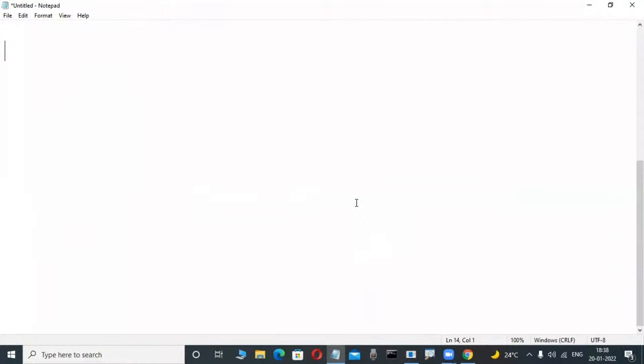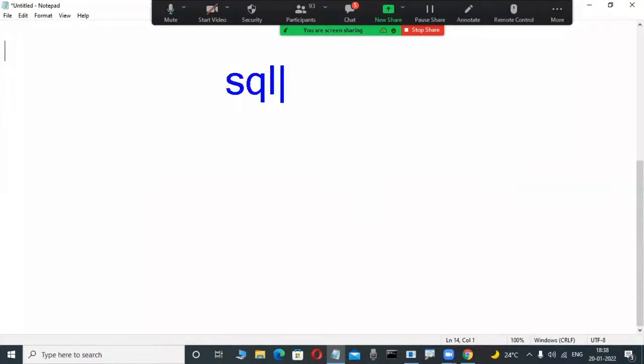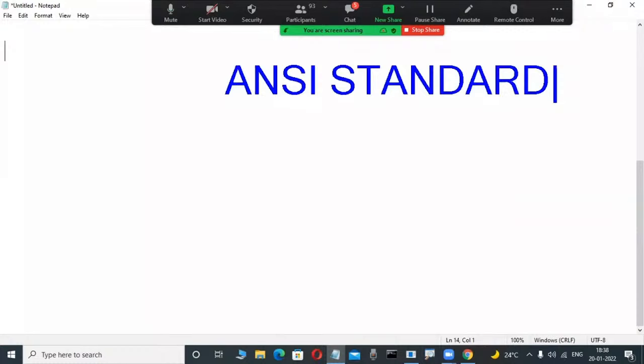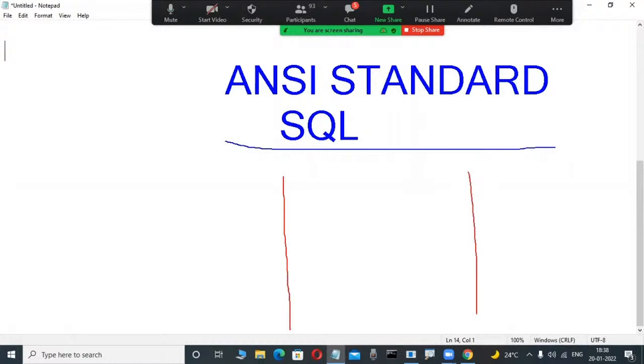SQL is the same thing. SQL is an ANSI standard language. ANSI, the American National Standards Institute, defines standards for the SQL language. Now, from this ANSI standard, we operate all the relational databases, I agree, but unfortunately, observe here, from this ANSI standard SQL language, Oracle Corporation created their own SQL, that is called Oracle SQL.